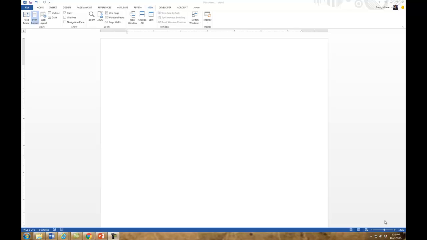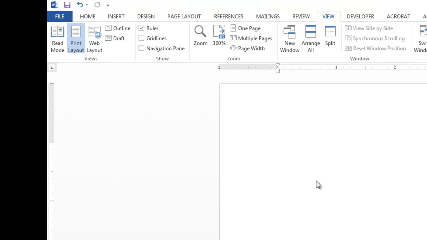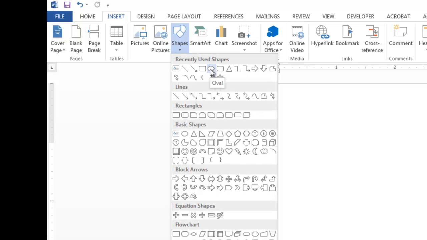This is a demo of how to create a Venn diagram using auto shapes and text boxes in Microsoft Office Word. So the first thing you want to do is go up to this Insert tab. Once you're there, go into the Illustrations group and look for a shape. We're going to look for the oval shape.